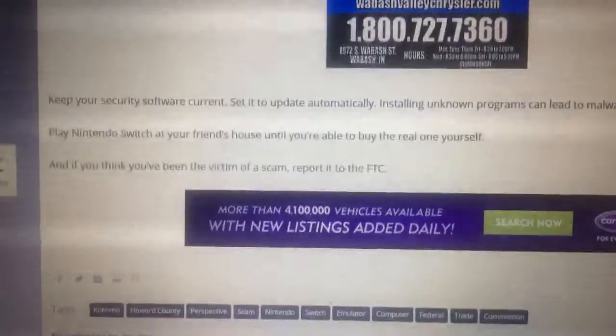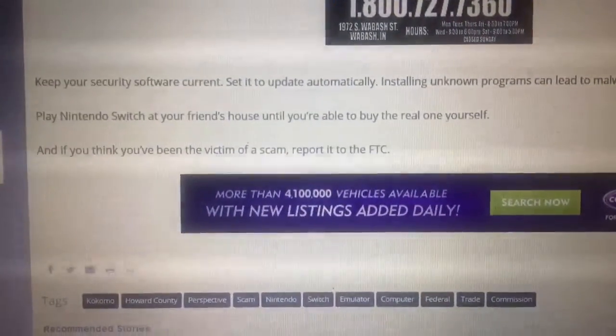And if you think you've been the victim of a scam, report it to the FTC. So guys, do not believe that there's a Nintendo Switch emulator. There is no such thing. There are no emulators, so you're just wasting your breath, and you're just going to give your computer something it does not need. So don't download an emulator. Just don't. You want to keep your computer safe and sound, because trust me, you do not want to get scammed that badly.